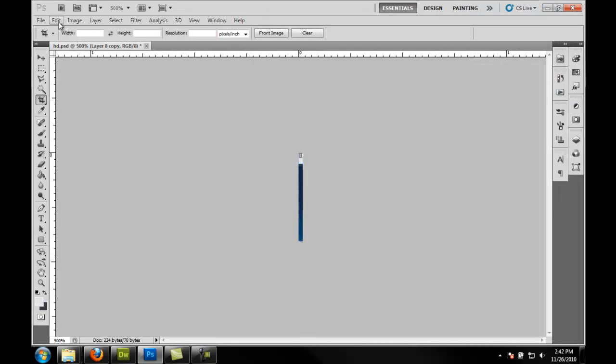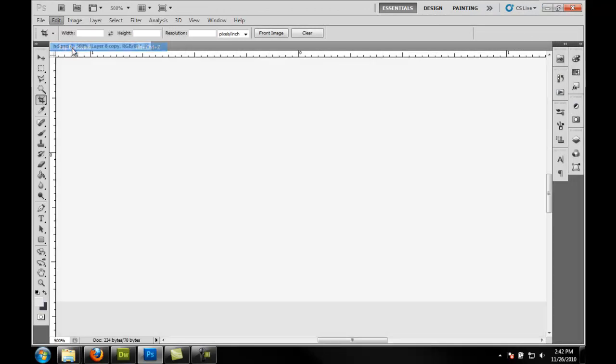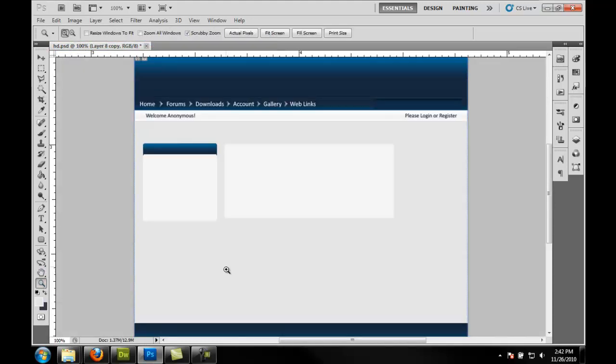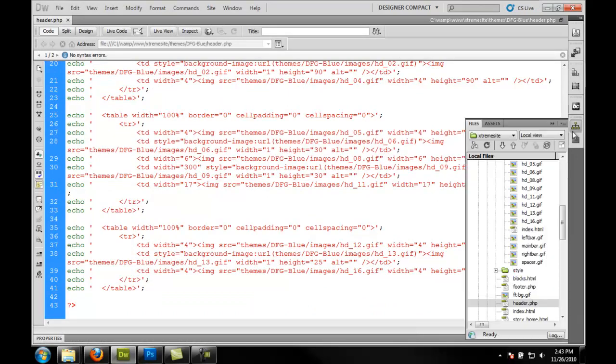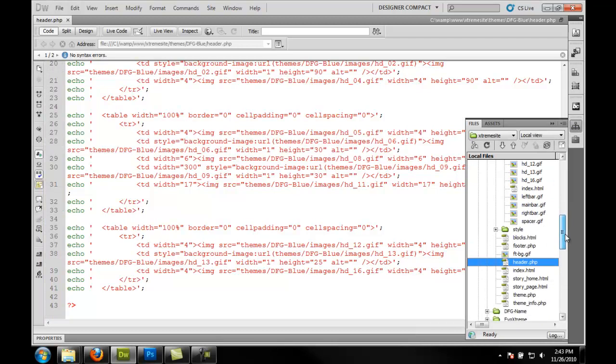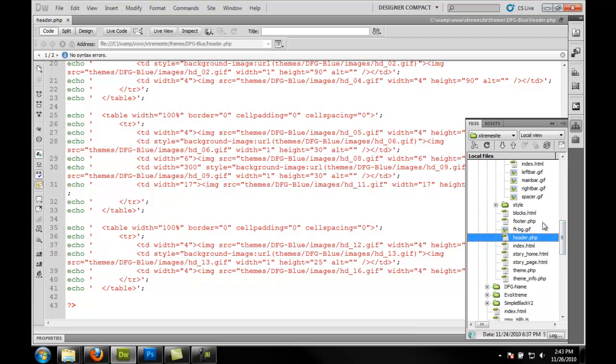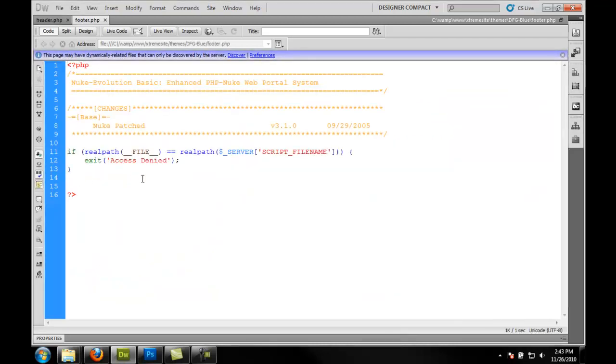Now we can go ahead and step backwards, so we undo that crop there, and then what we can do is open up our theme here, and it did not save in there, so I'm going to move that up into our images, and I'm going to open up our footer.php file. Now we just need to create a table.